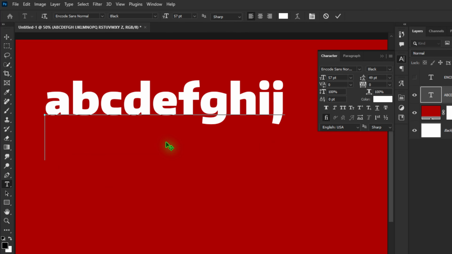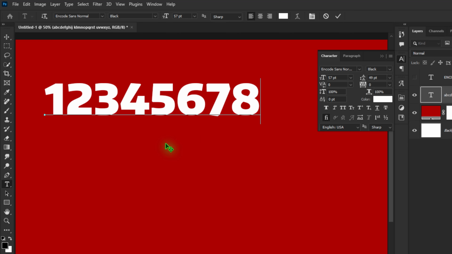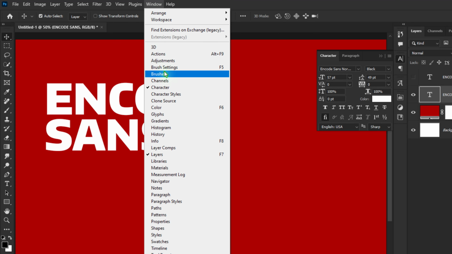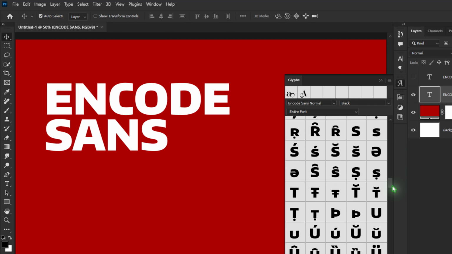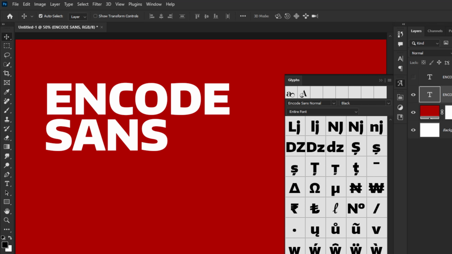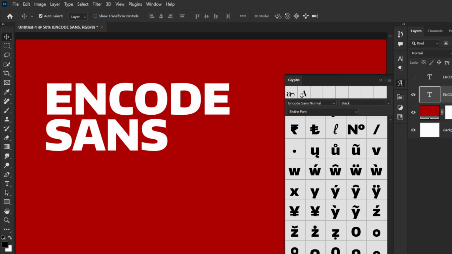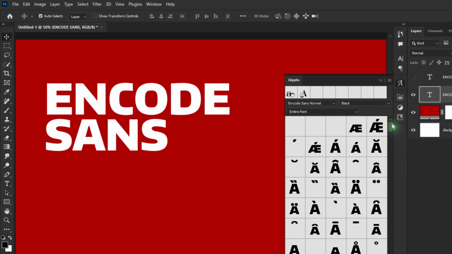A noteworthy feature of Encode Sans is its extensive character set. The font supports a wide range of languages, including numerous accented characters, making it suitable for global use. This multilingual support ensures that designers can maintain consistency and visual appeal across different markets without compromising on readability.